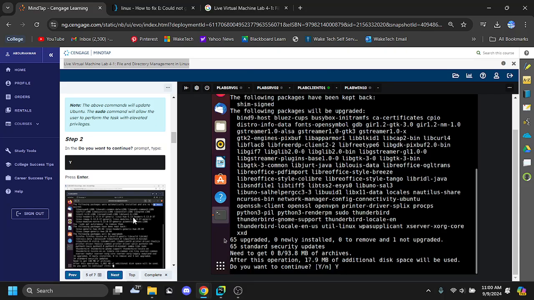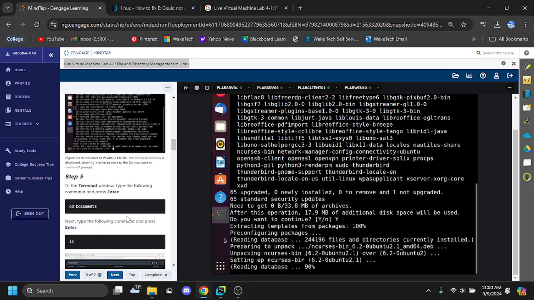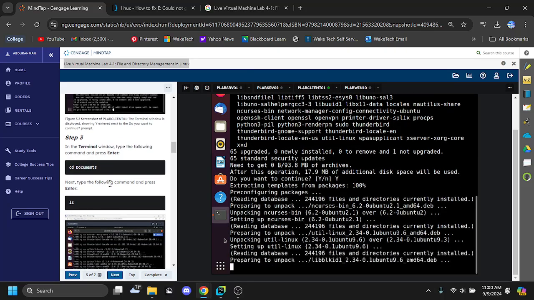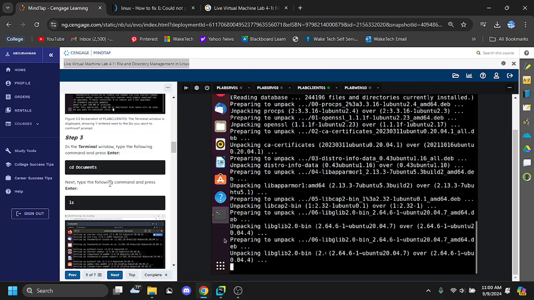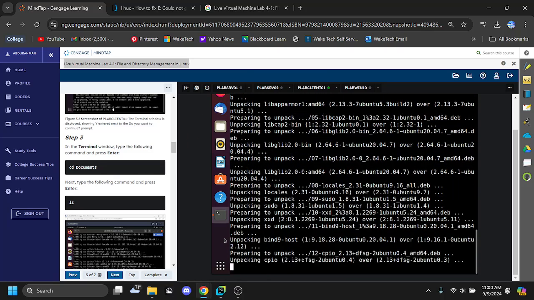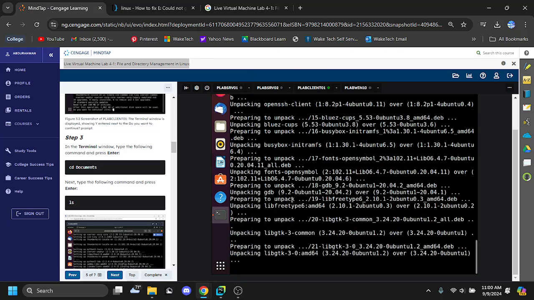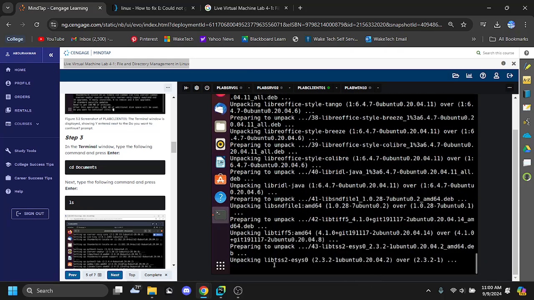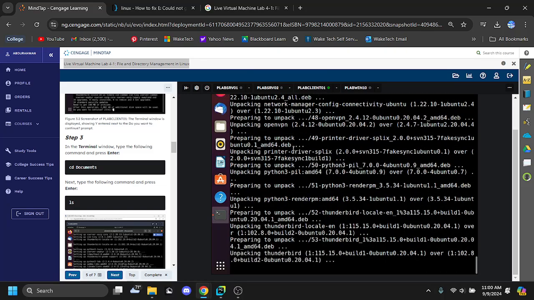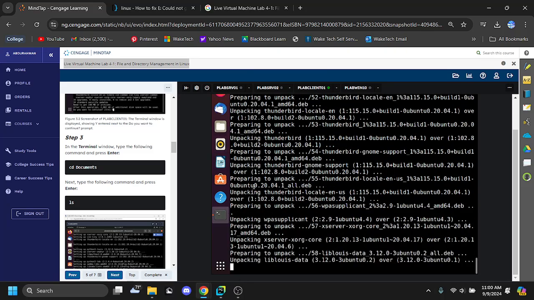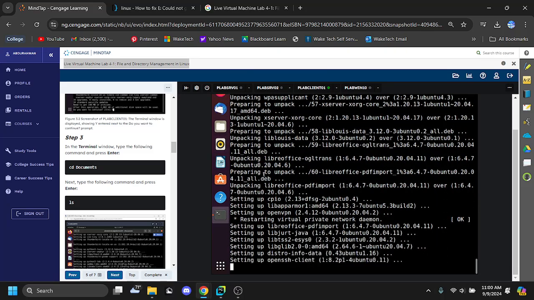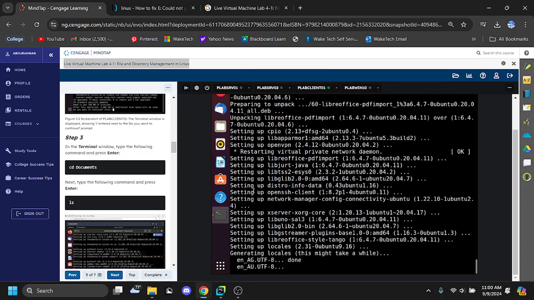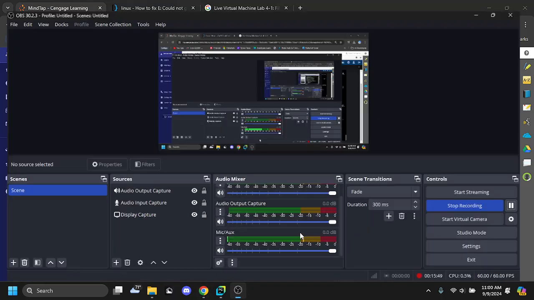Do you want to continue? We're going to type Y for yes. We're going to hit enter, and then the entire package is going to start installing. Everything is going to flow, as you can see. Whole bunch of preparing to unpack, unpacking. So essentially we're just installing a very big Linux package into our virtual machine. This might take a minute or two, so I'm going to pause the recording and I will get back once the package has fully finished installing.